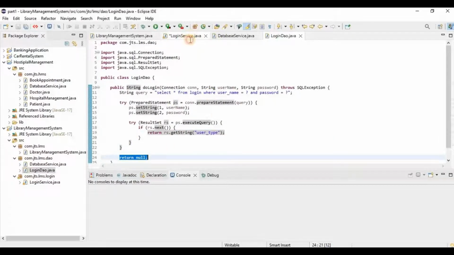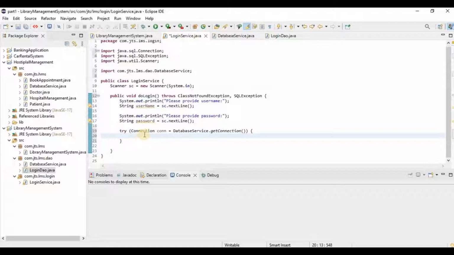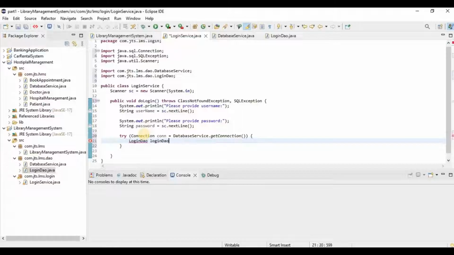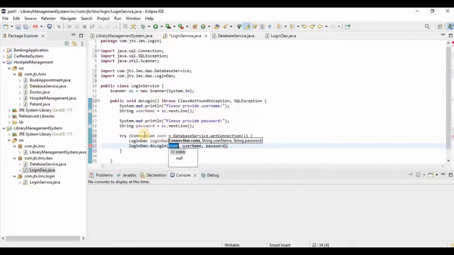Right. Now from here, we need to create one object for LoginDAO equals new LoginDAO. Now using this loginDAO.doLogin, we pass the connection, username and password. What will it return? It will return a string, the user type.